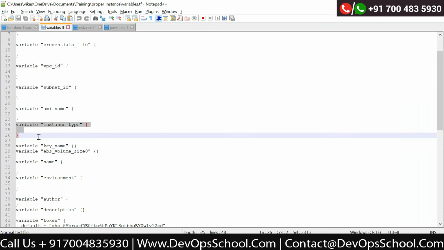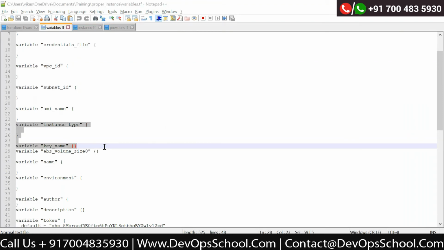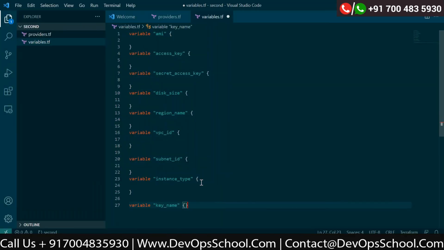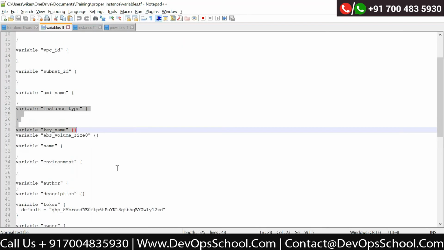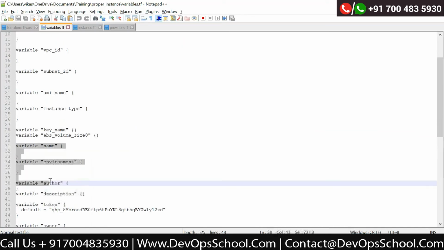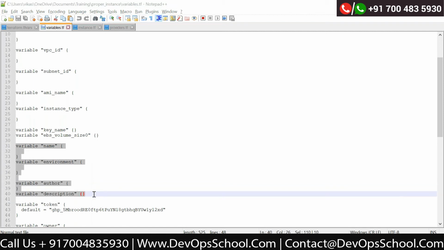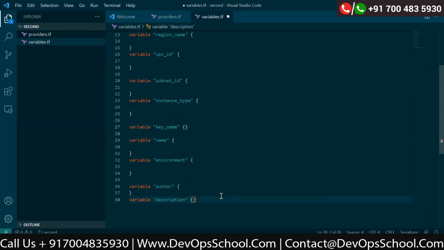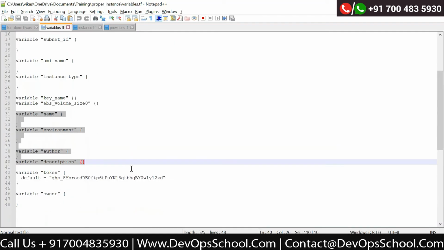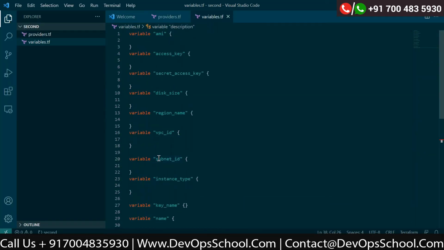We will define the instance type and key name. Instance type we defined already. Then key name also we defined. Now I'm putting certain tags, so I'm defining some variables for those tags. I will show you everything, how I'm going to use them. Okay, so this much is enough for us. Now we have created these variables.